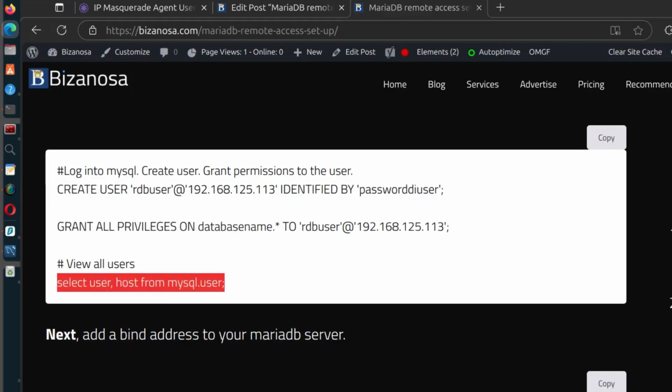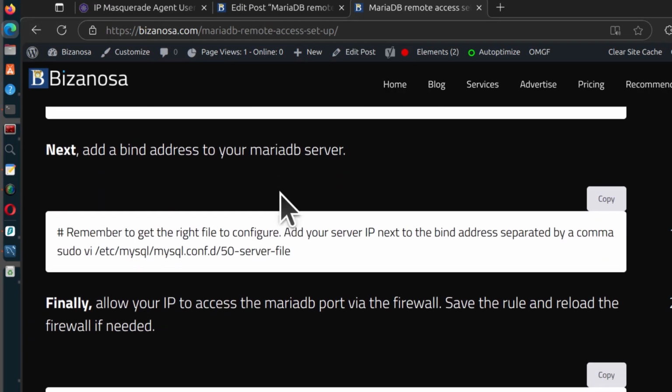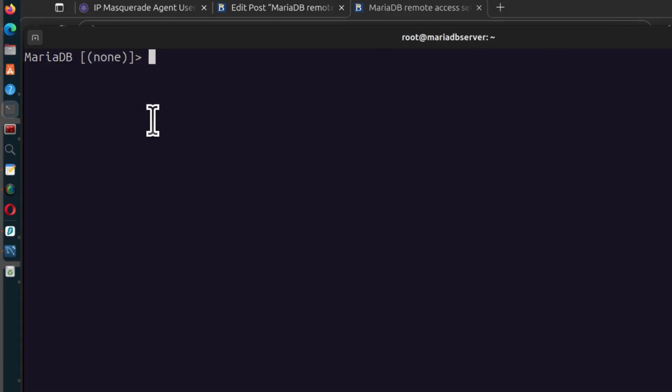So we've done the first bit. The first bit is creating the user, giving the user privileges, and then the next one is the bind address. Now this is important because here I haven't added the correct link. I'm going to show you how to find the correct file to edit, and you're going to add the IP address of your server. So for a moment, I'm just going to press Ctrl Z.